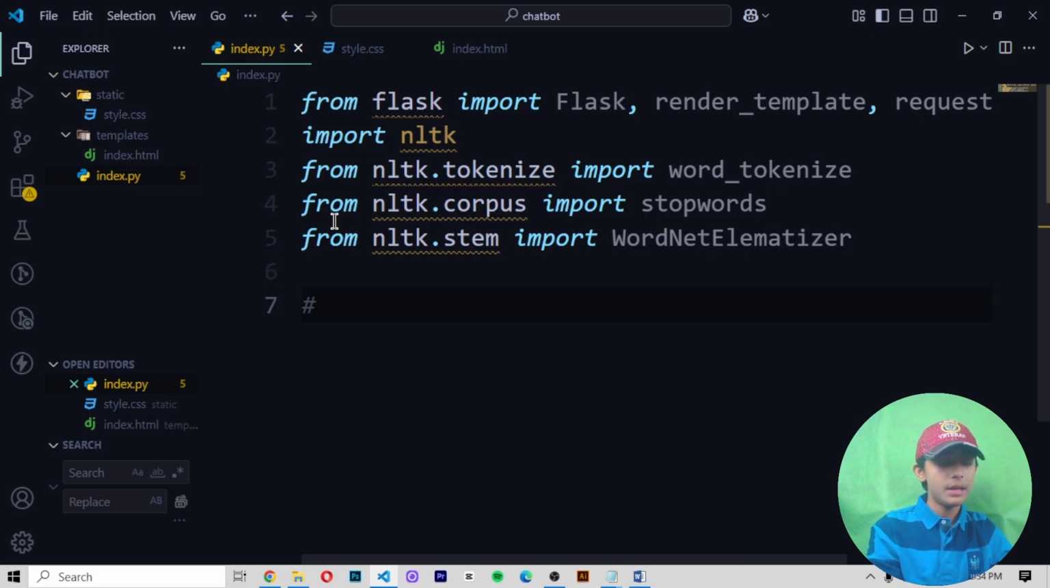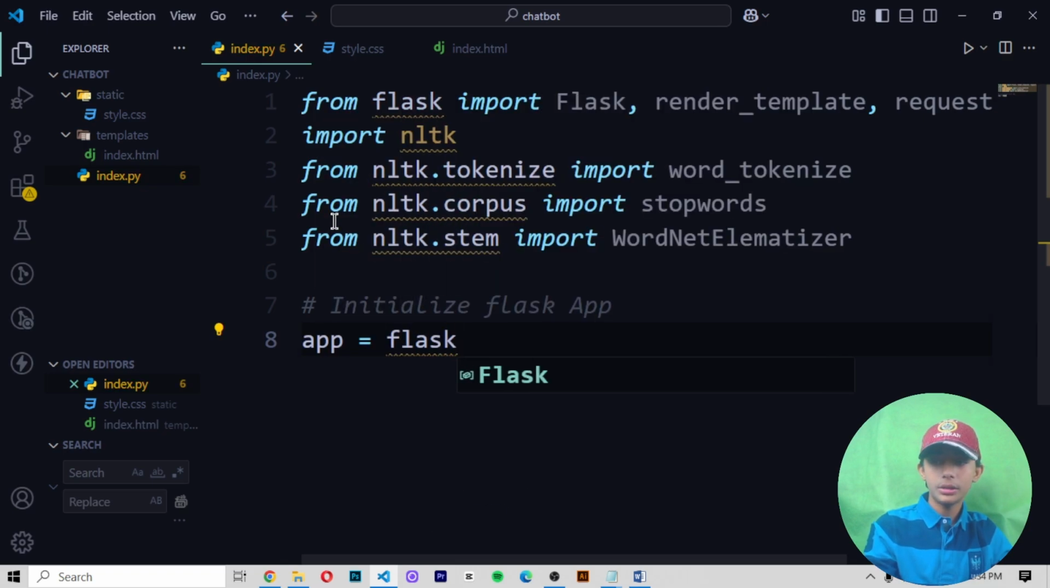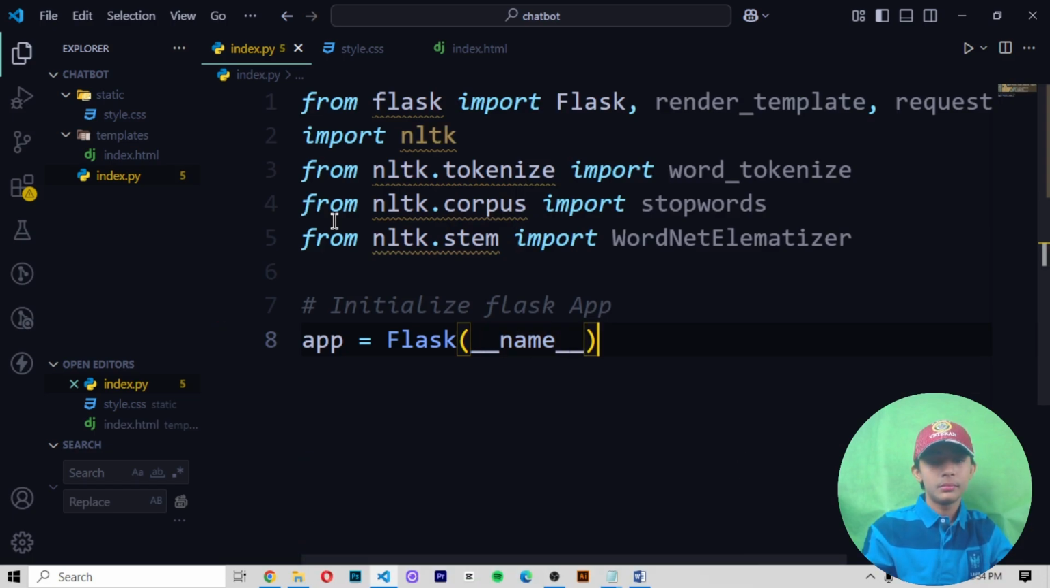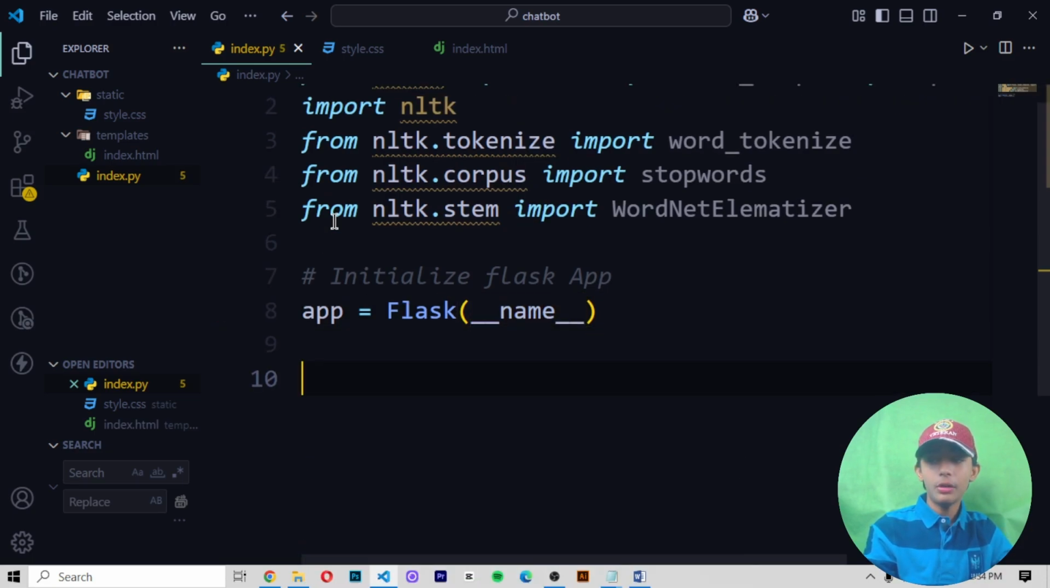Now we initialize our Flask app. Here we write app = Flask, with Flask in capital letters, then __name__. Now we download our NLTK resources.